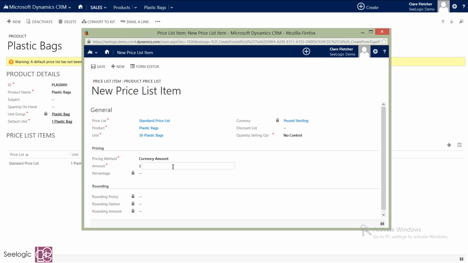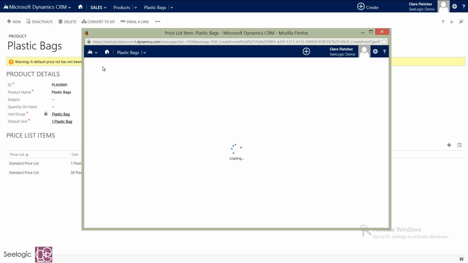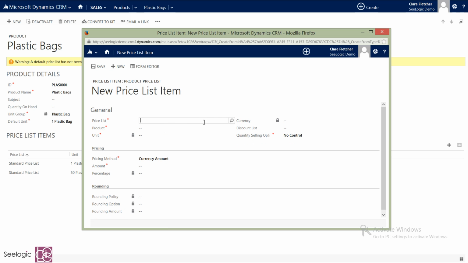Remember, at this point, our currency amount is for our 50 pack, because you'll choose a quantity of 1 50 pack when creating an opportunity for 50 plastic bags. Notice that we can select a default price list now that we have linked price list items.